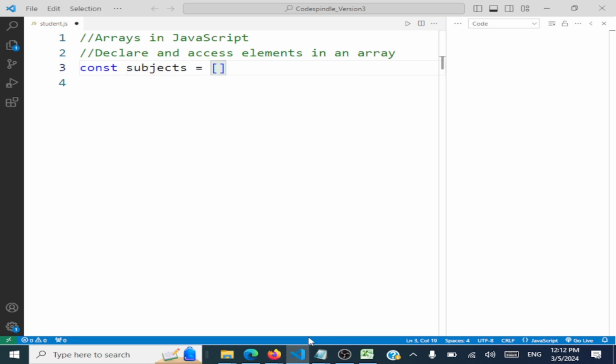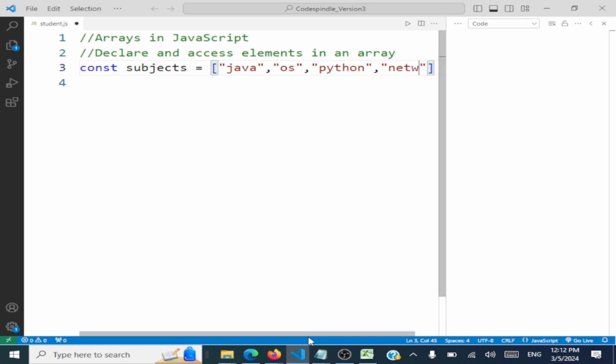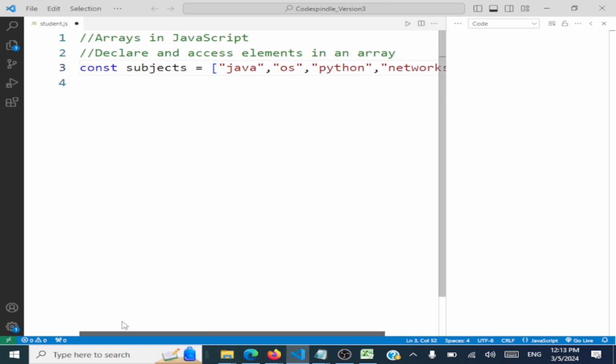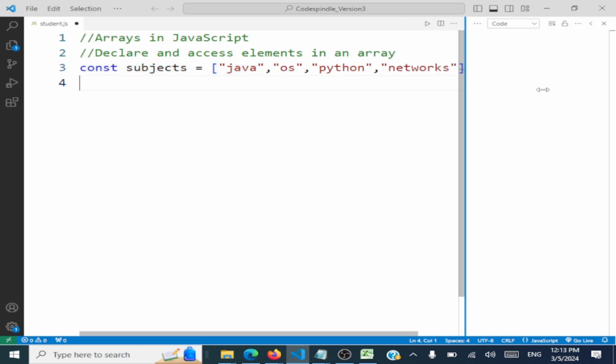You can have a list of items in the array. Say I will give some list of items: Java, operating systems, maybe Python, some subjects, a list of strings I'm having here, networks. So you can declare an array using the constant keyword. That is the convention and the norm.